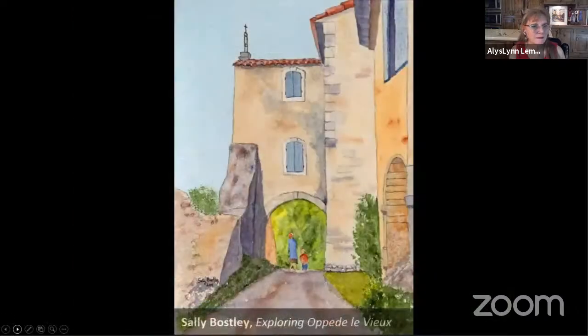So cute. Okay, and Sally Bosley, exploring. Okay, you can pronounce this one too. Oh, it's in Opaque. It's a village. It was deserted for a long time, and then a bunch of artists found it and started moving in. So it's kind of a little artist colony now, and tourists go wandering through looking for art. Wow, a deserted village. I like the blending of the colors on the buildings there. Yeah, the shadows are beautiful. That's really nice. Really nice.